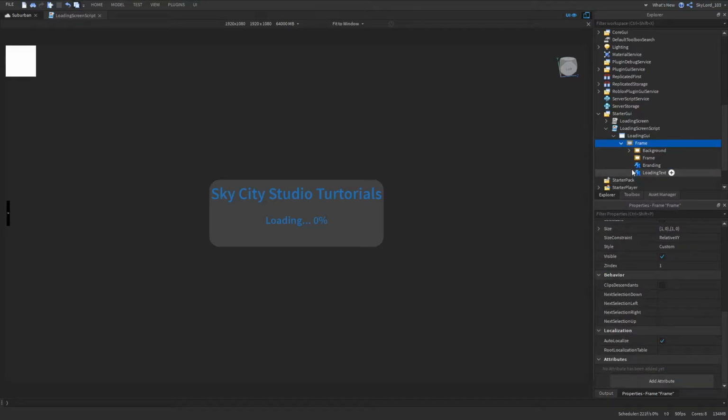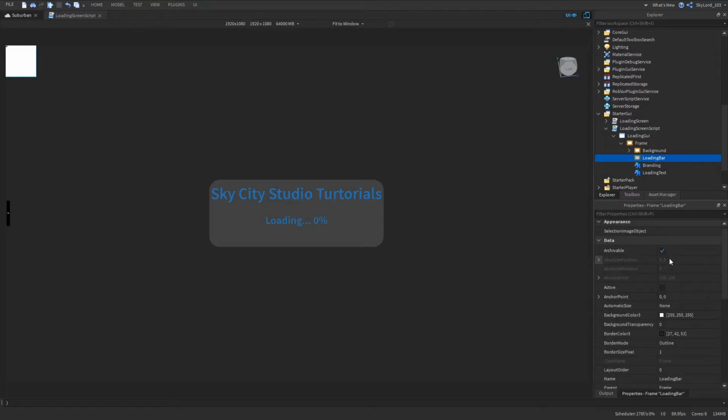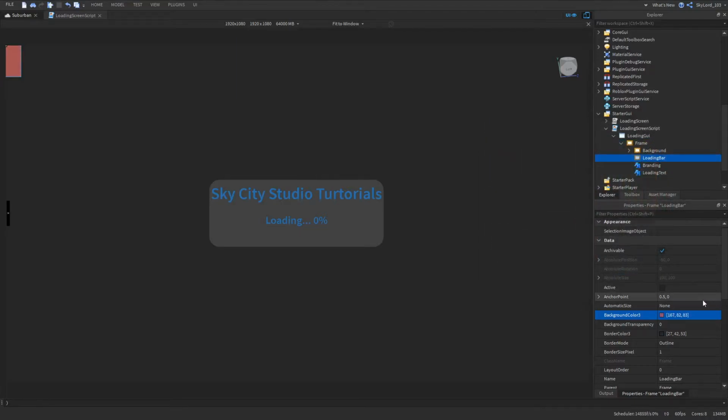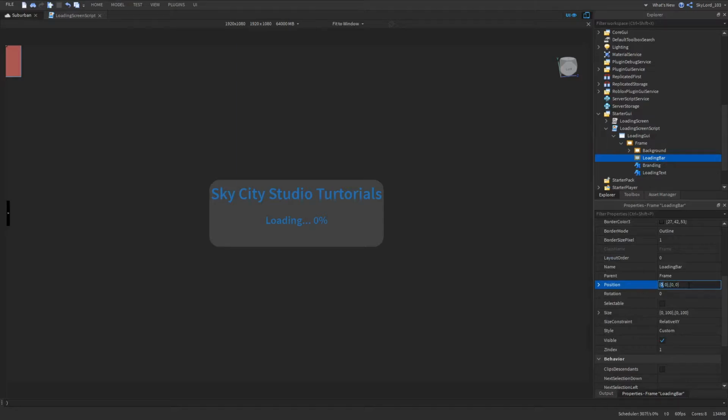Now we're gonna add in one more frame. This is gonna be the loading bar frame. You can name it whatever you want. I'm gonna set the anchor to 0.5, comma, we'll just leave the Y anchor at the top. Now this, I'm gonna make it a not too dark, not too light red, something like that. Once again, it's positioned to the center of the screen, 0.46.